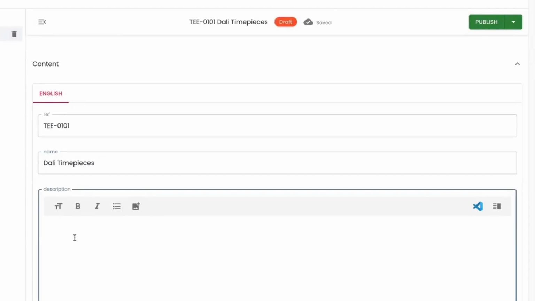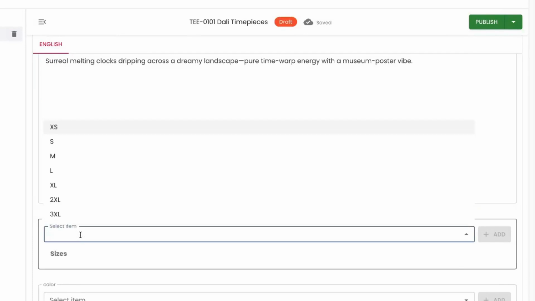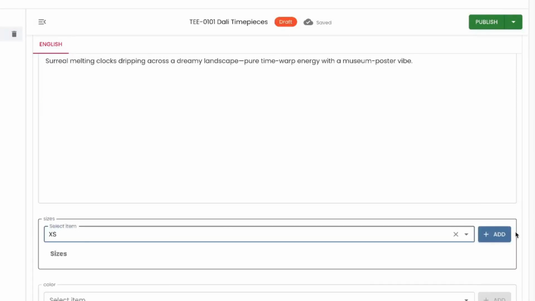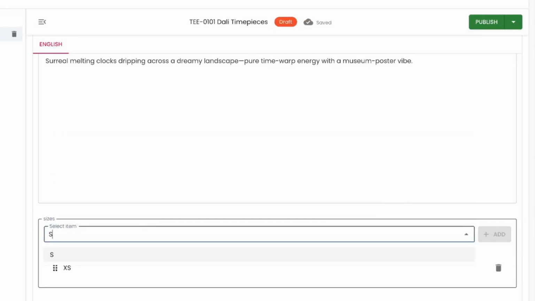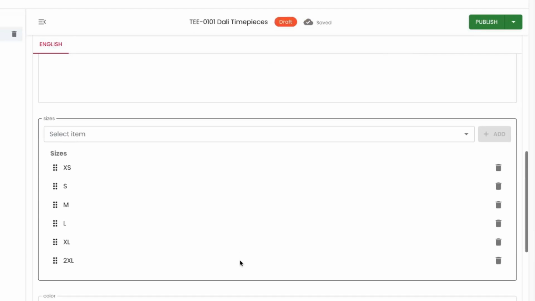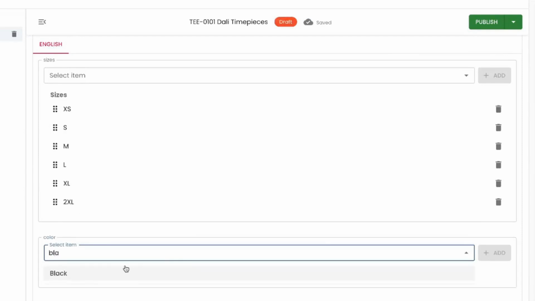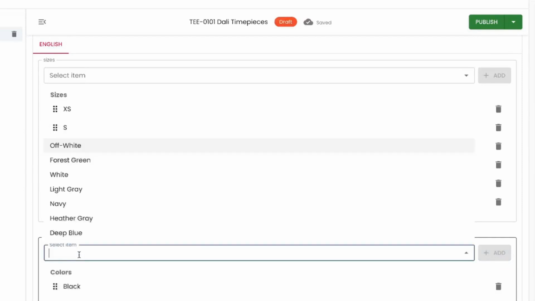We go to the description, we add this one, and in the sizes, we're going to say that we have XS available, S, M, L, XL, and 2XL. And for the colors, well, we'll choose the colors black and off-white.